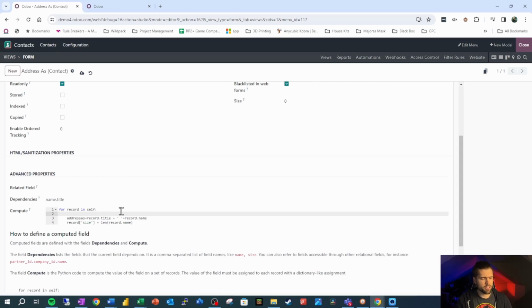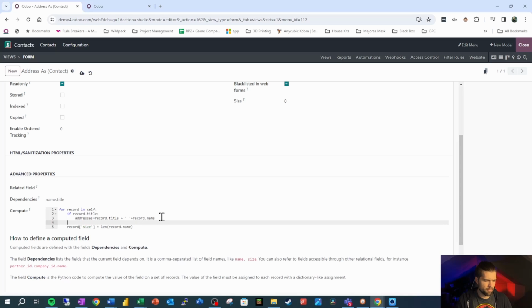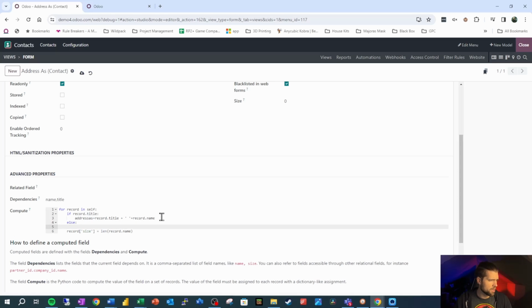So what we're going to say is this, if record.title, and we need to tab this in so it's underneath that logic, and we're going to say else. And we're going to say address as in that instance is just going to be our record.name.